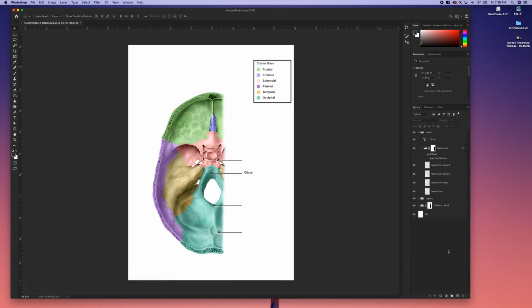So that's how you would get leader lines in Photoshop and using the text tool to help you with labeling.